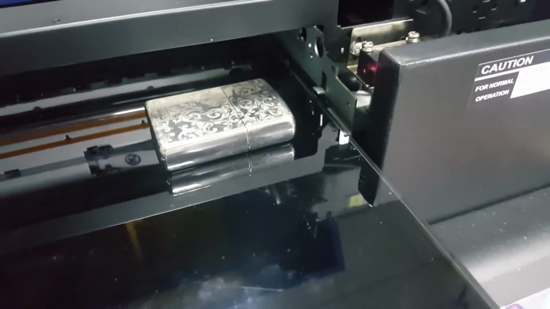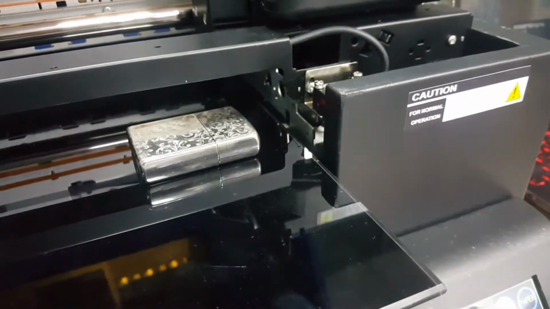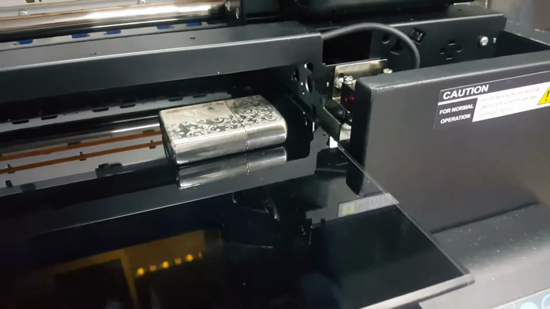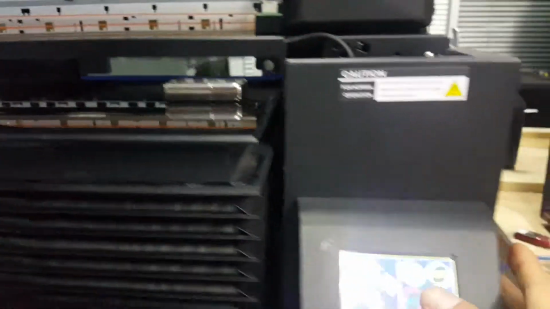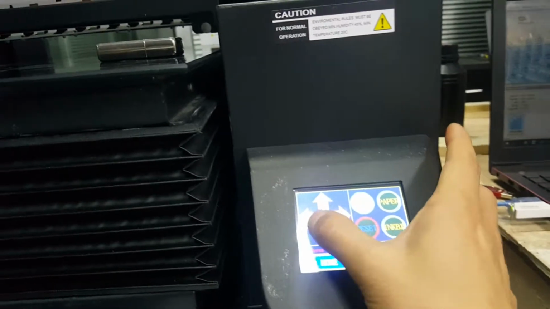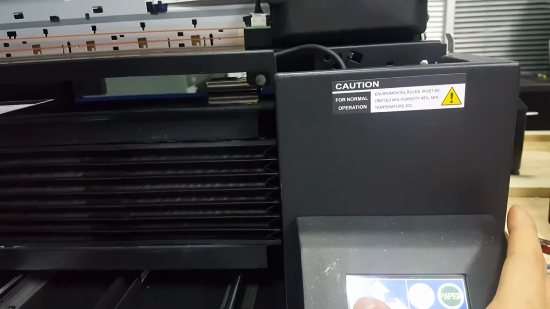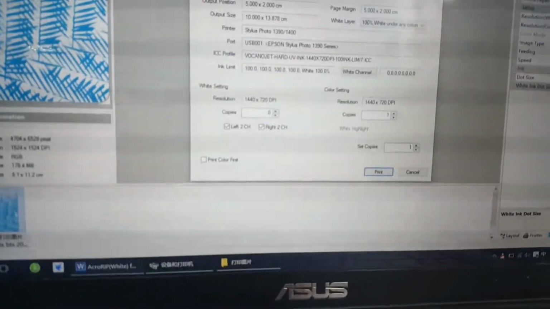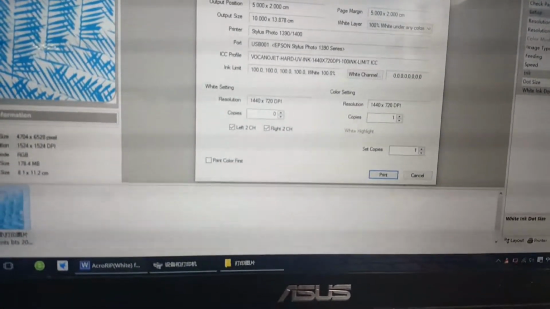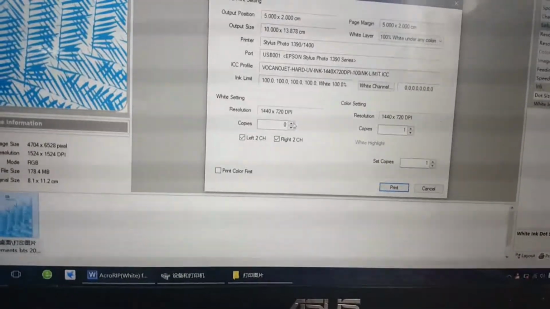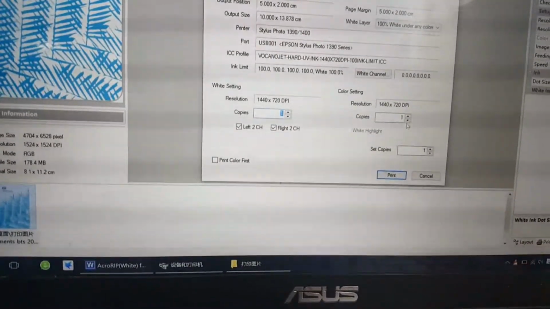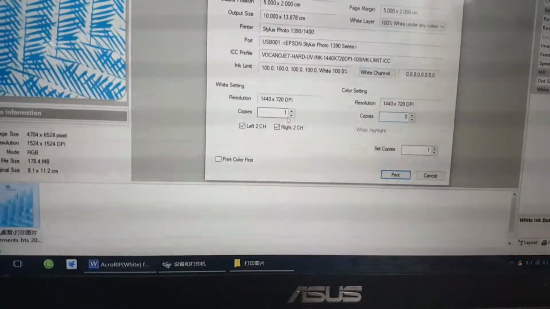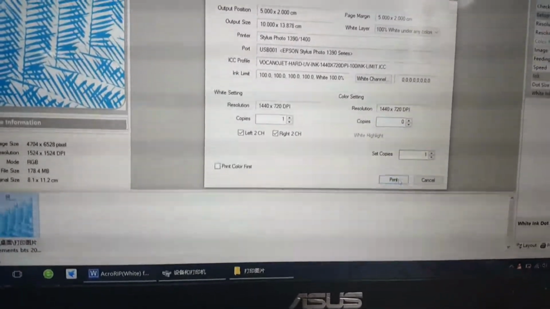Then we click up with the automatic stop and adjust a little bit down. Then we click backset. Then we go to computer and print. Here we must pay attention to that. For example, I want to print white ink first. So we need to click white ink 1 copies and color ink 0. 0 means off, 1 means on. So we set copies 1 and start print.